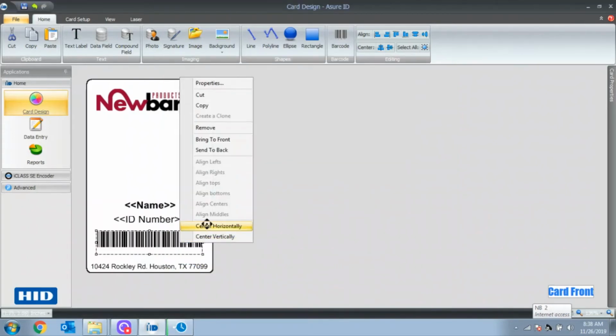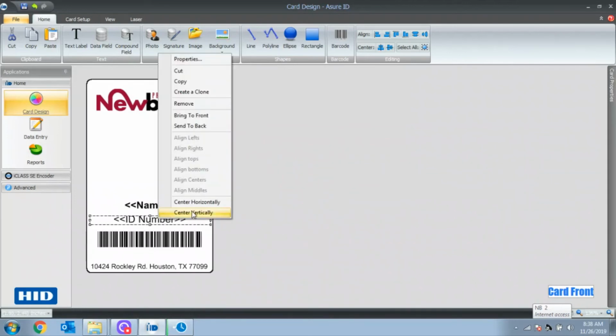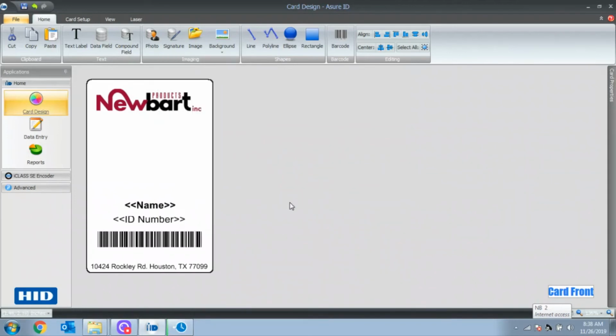Now we're going to make sure we can center that horizontally. Make sure that one's centered horizontally. Make it look a little bit nicer. Now, photo field. Now that you have an ID number and it is set to be unique, you can click on the photo, drag it where you want it.